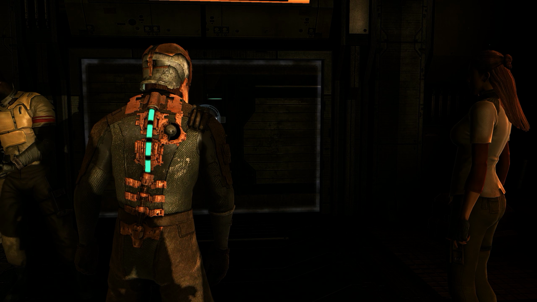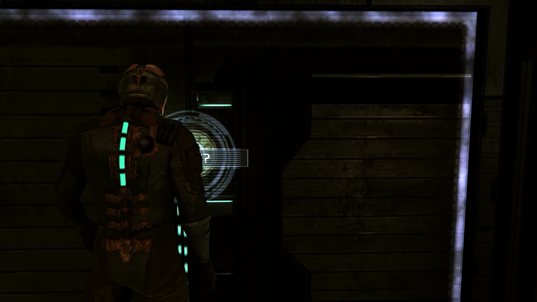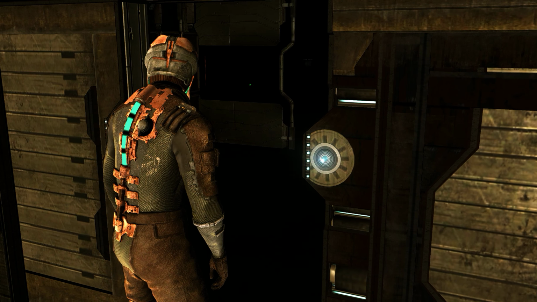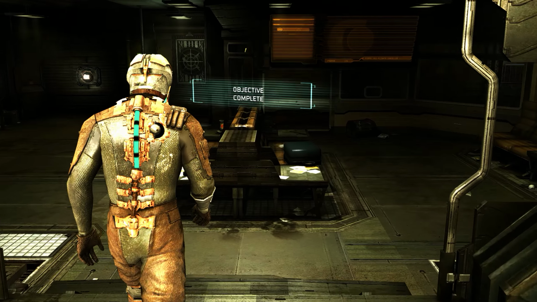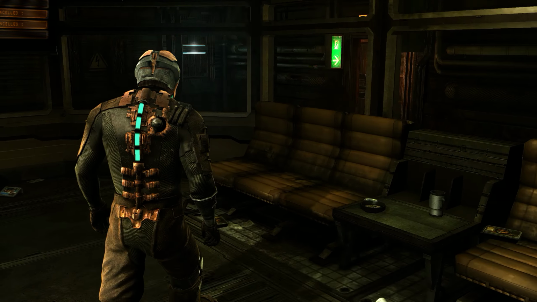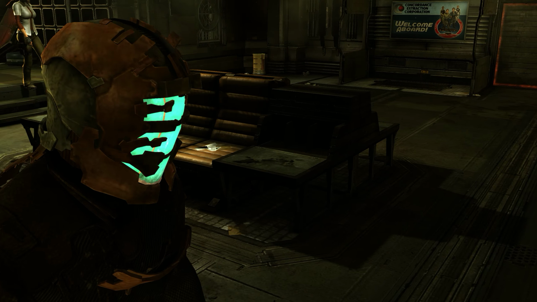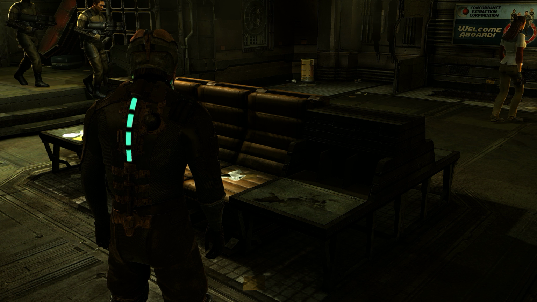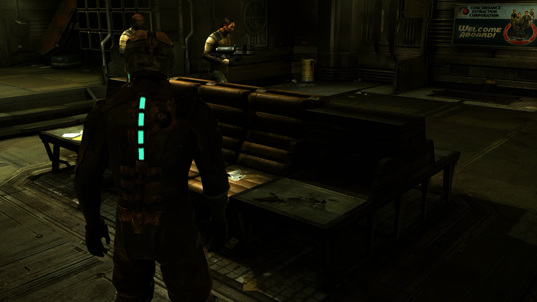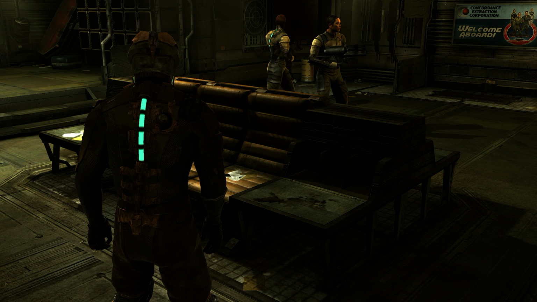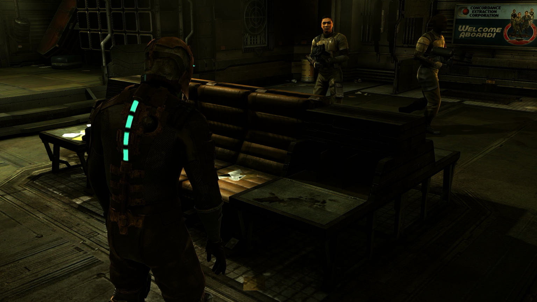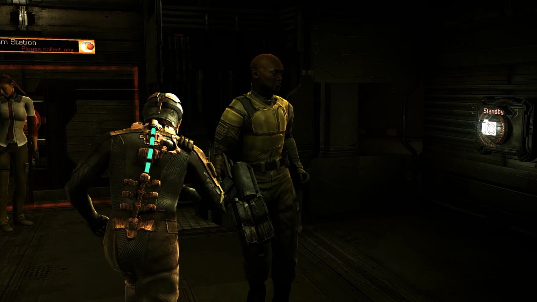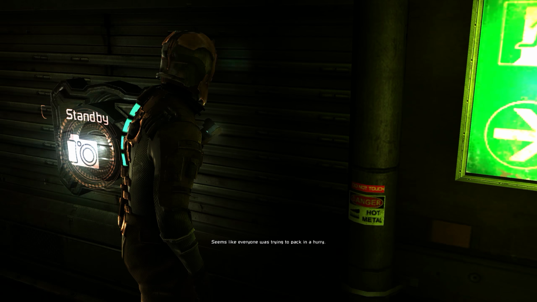So we'll just continue here and get into this first area. Now, as I said, I'm just going to play up to the first area here and the game start, as I don't really want to spoil too much if you're a new player to Dead Space. That way you can kind of enjoy the game and you won't know what to expect after this point here.